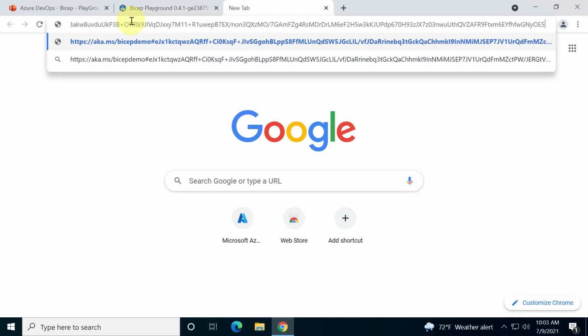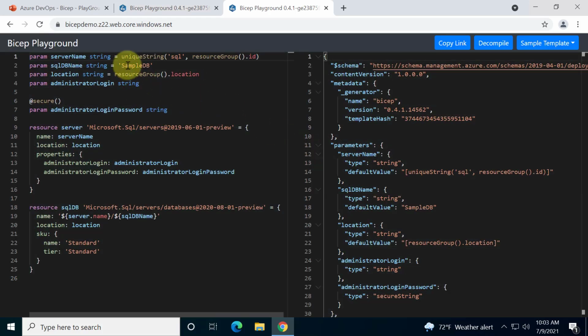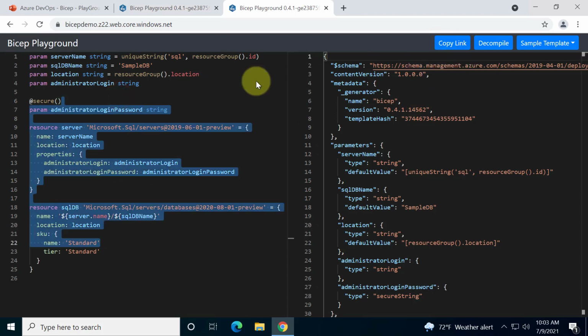So paste this URL, which contains the unique code for the selected template. Now, once you press enter, it will open up the SQL database bicep code automatically for us. See, it's all related to SQL. Now the URL got changed, but still the SQL related script is shown here. That's how you can share the link of any template with your team members.